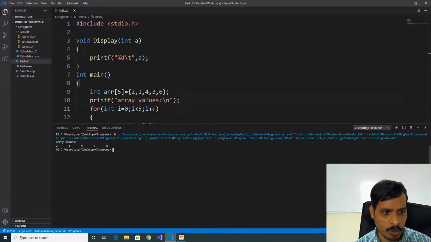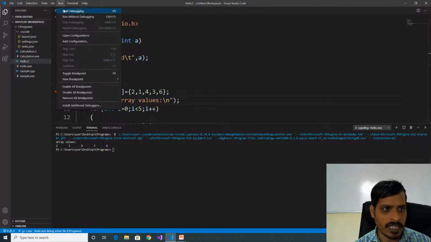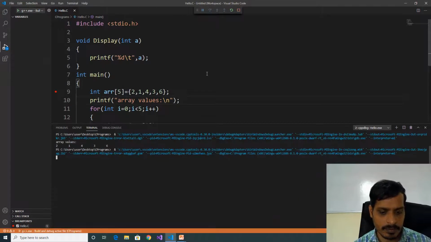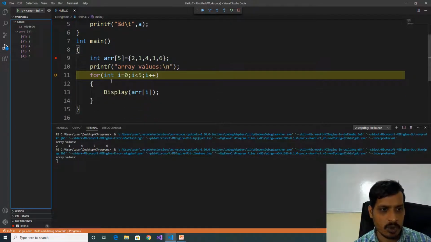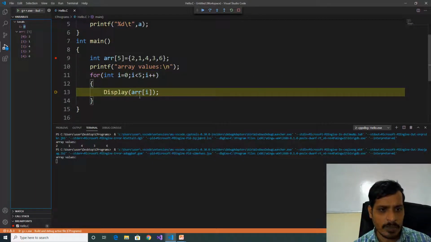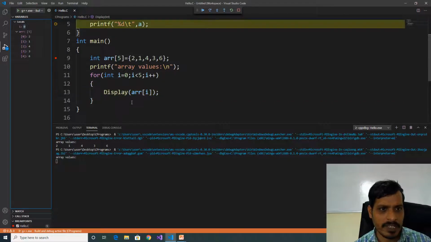Here we are getting output as 2, 1, 4, 3, 6. We'll execute this program in debug mode to understand flow of execution. Put breakpoint here. Go to run, click on start debugging. F11. Here we have array with size 5 and array contains 2, 1, 4, 3, 6. F11. Here we declare for loop, int i = 0, 0 less than 5, true. We are passing arr[0]. arr[0] is 2. We are passing value 2 to the function display.